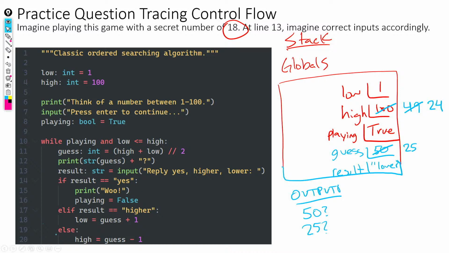So again, we just said it's not in half of the numbers we were thinking it might be. We've reduced our search space by half. It now must be a number between 1 and 24. Let's go back up to the top and keep continuing this algorithm. Playing is still true, and low is still less than high. 1 is still less than 24, so we're still looping.